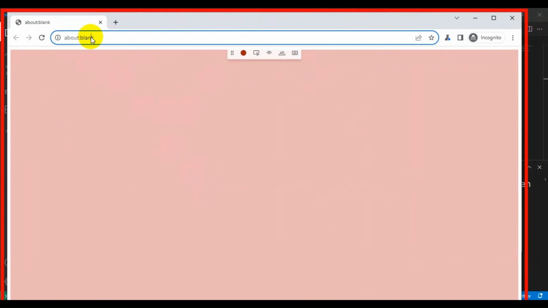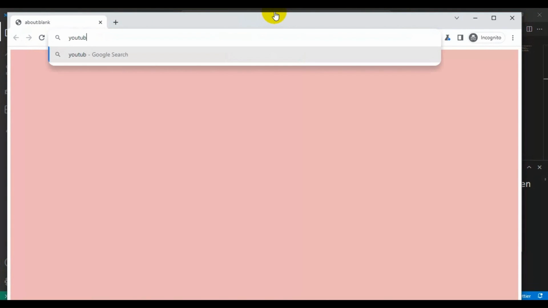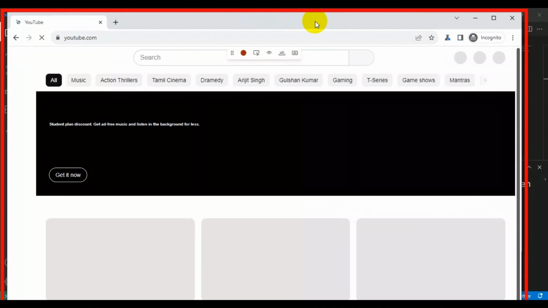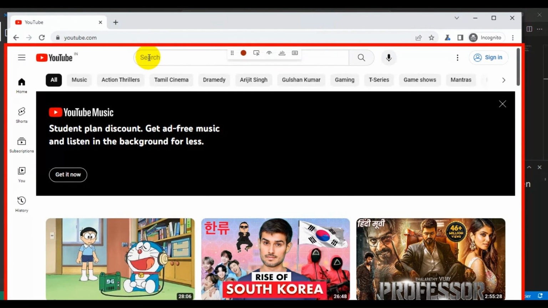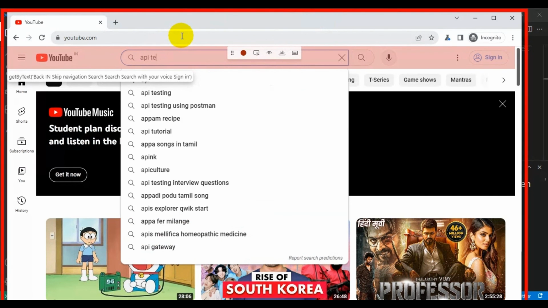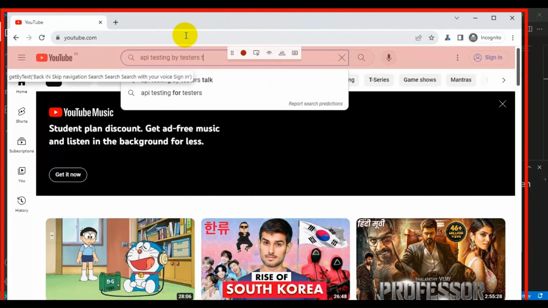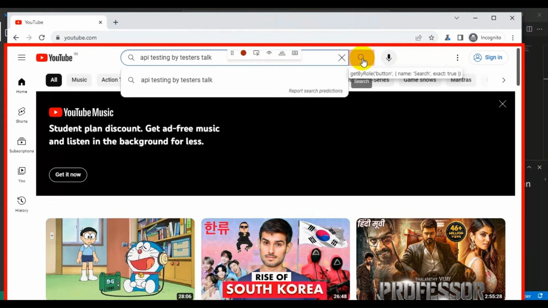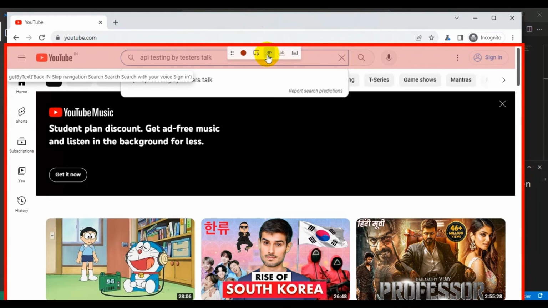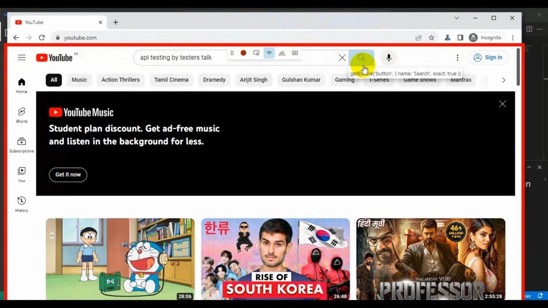So here I will enter the first URL. Here I'll say youtube.com. And then in the search text box, we are going to enter API testing by tester stock. And then we have to click on this particular search icon. Before we click on this particular search icon, we will verify whether this search icon is displayed or not. So by using the assert visibility, simply I will select that particular element.